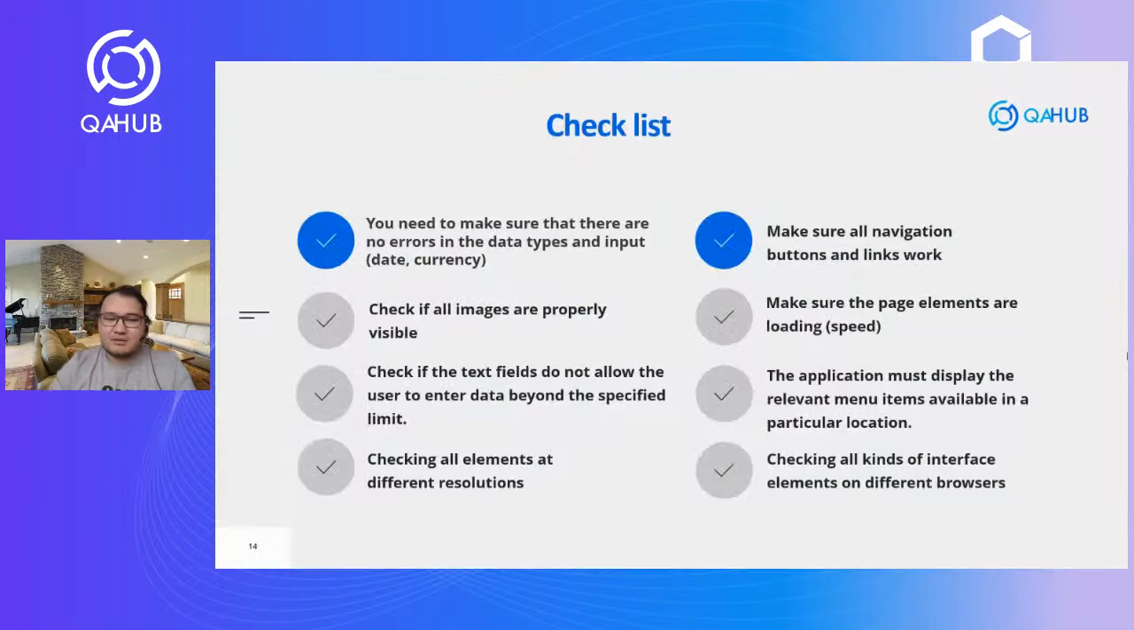Next slide, we can talk about the checklist. Here I wrote down a minimum checklist nice to have when we start testing UI. The first one, when we have input fields, like for example, date or currency, we need to make sure that everything works correctly by functionality and based on requirements.